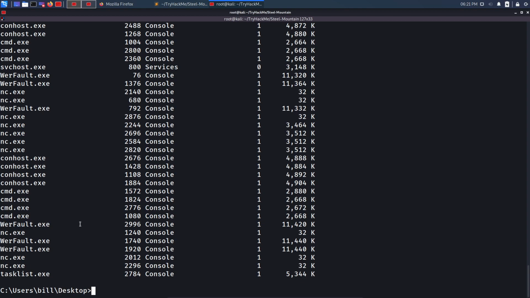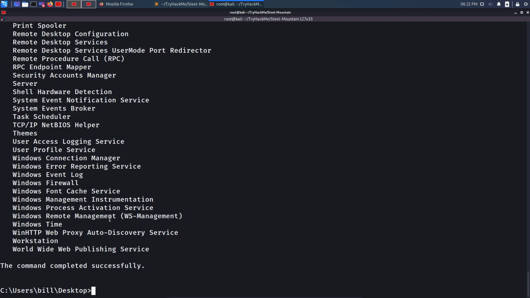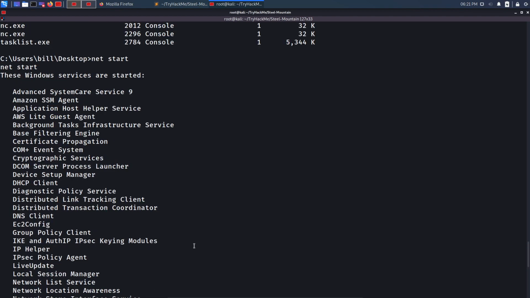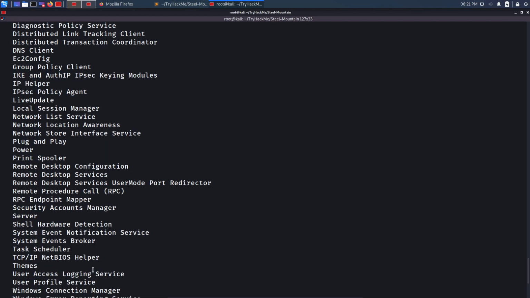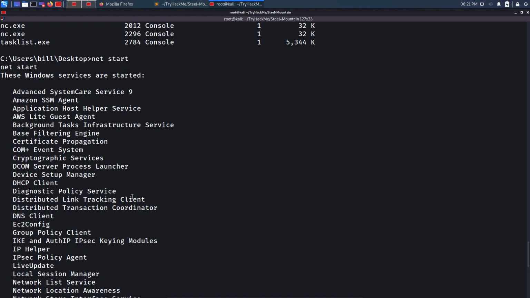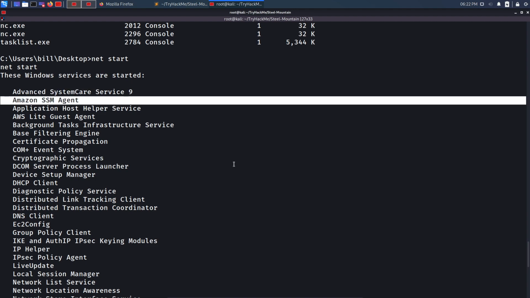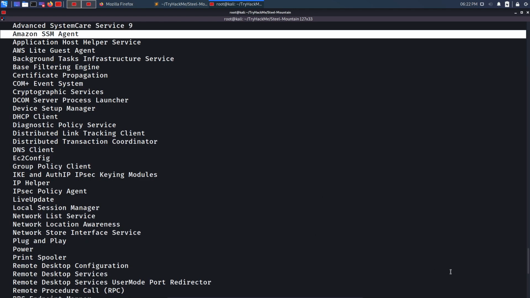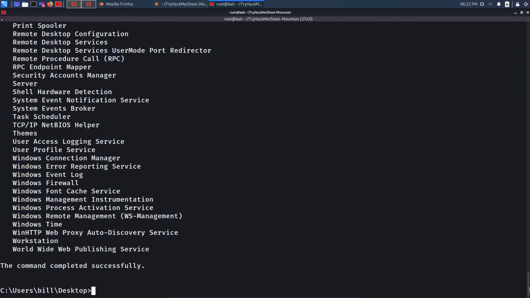That's fine. Then we can also look for services like net start, I think. Yeah, net start tells us what sort of services are running. We can see some potential and strange services as well, like EC2 Config or AWS, Amazon. Then we have a strange service, Advanced System Care Service 9, as well. So we can always look into the exploits for all of these, most probably with searchsploit or Exploit-DB or also Google. But let's run some automation scripts.